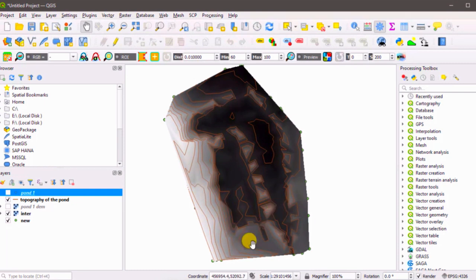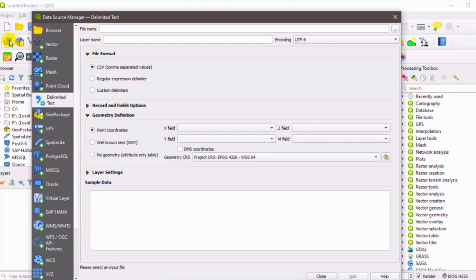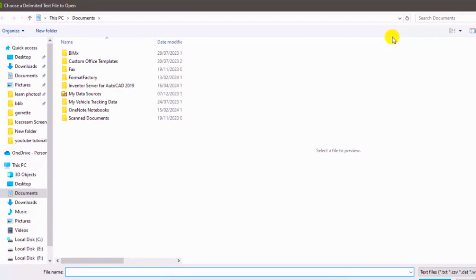So let's get started with our first project of creating a DEM image and contours in QGIS. Here we are in our new window in QGIS. What we're going to do is import our survey points. So come here on delimited text. We shall select our file with our survey points. We come here on file name, on the three dots with browse, and go where our points are saved.